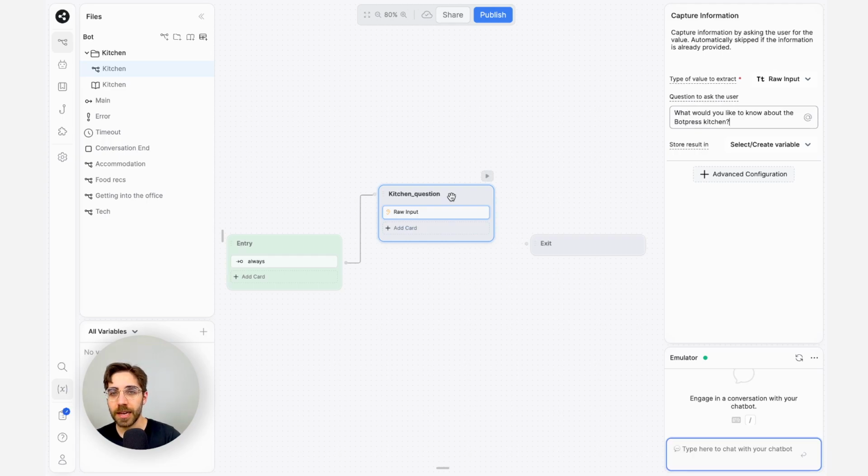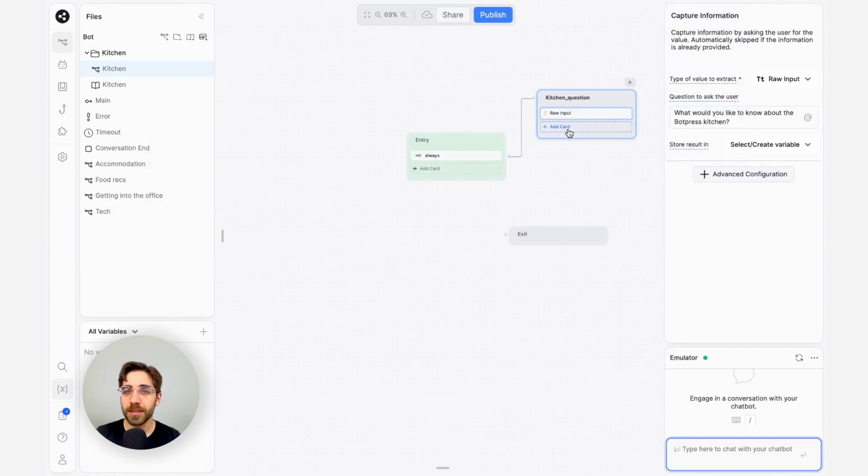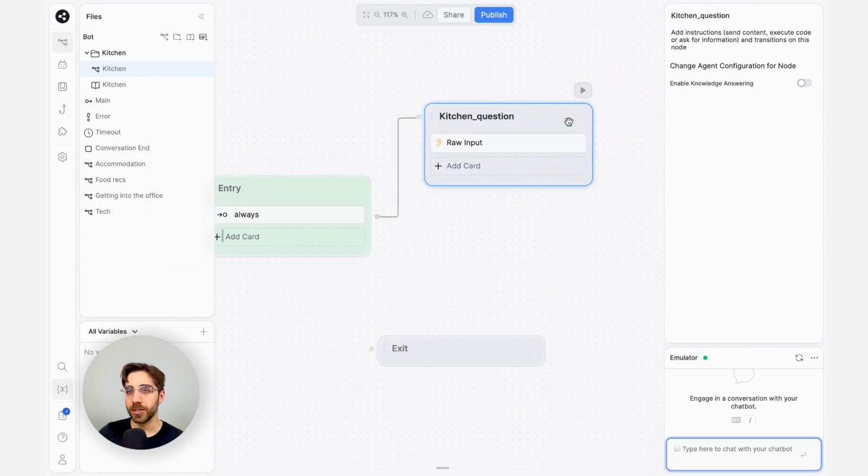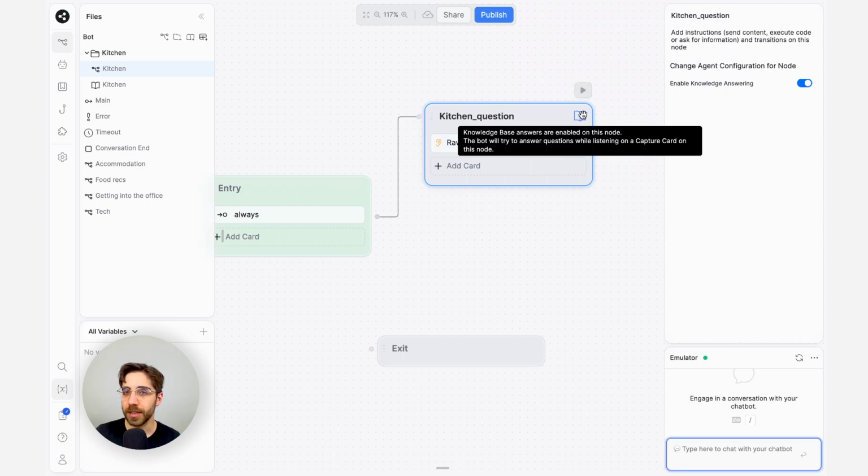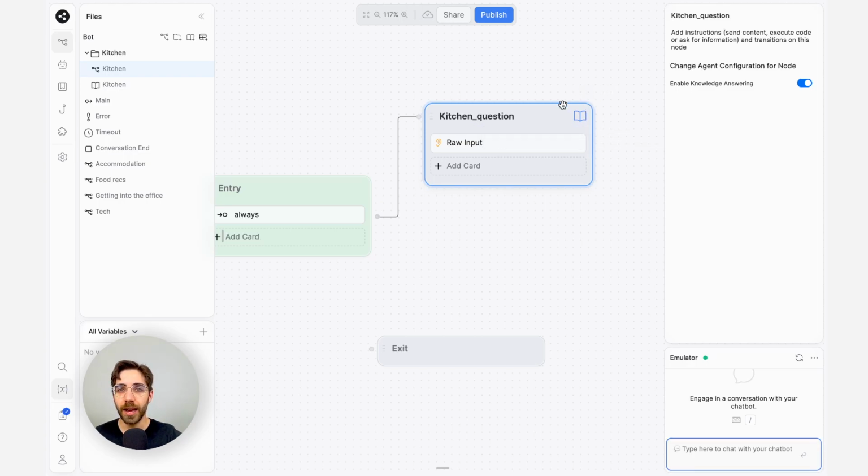So a couple of things. To make sure that your bot is going to be sending an answer, you must enable knowledge answering on a specific node. So what that means is once you see this book icon here, the knowledge agent, which is the thing that manages your bot's ability to pull information from a knowledge base, we just want to make sure it's enabled, because otherwise it's not going to do that. So we must see the book icon. That's great. And so now this is just a really simple, I have a question about the kitchen, I receive an answer for the kitchen.